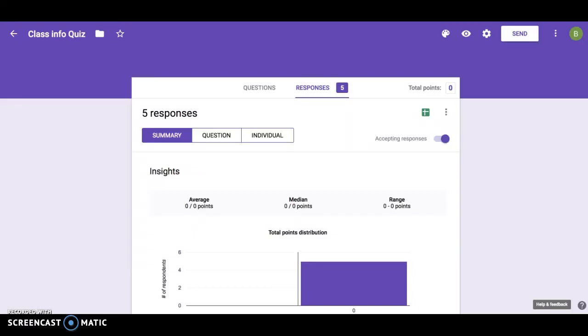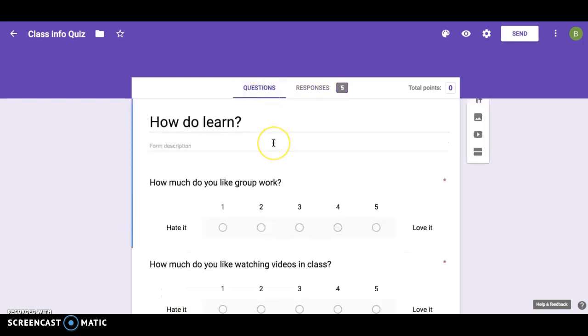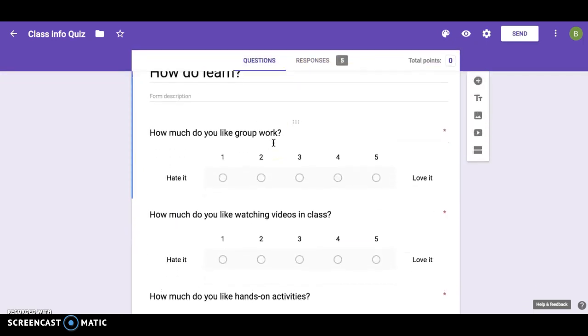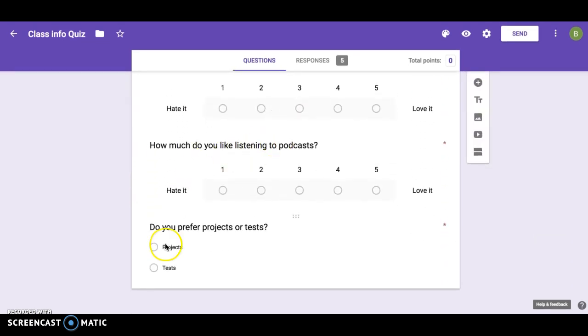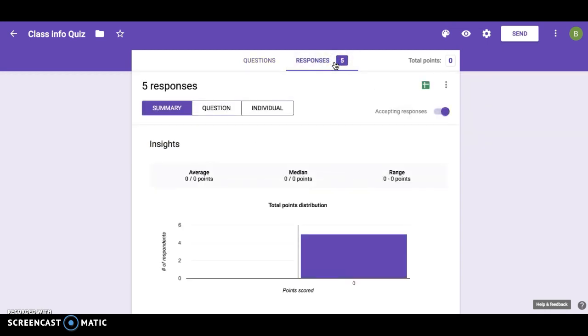So here's a helpful tool for teachers if they maybe want to get to know a little bit more about their individual students. They can create something like a Google survey or Google quiz. So you see here we have all these questions. How much do you like group work? How much do you like watching videos in class? All these things to help have a better idea of what your class is so you can match your classroom curriculum to the students specifically.